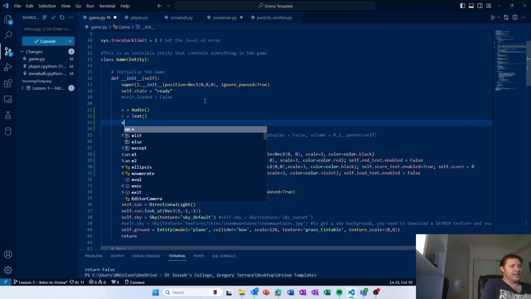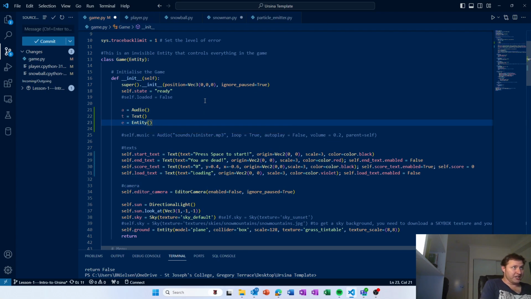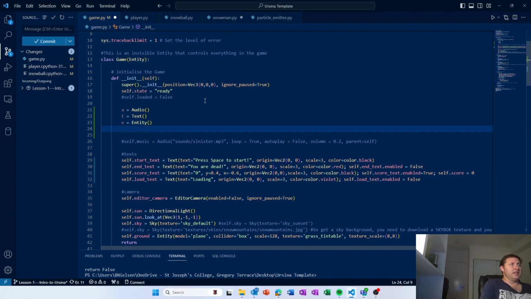Another object will be an entity. An entity is an actual 3D object, and that's the most important one, I'd say, for our game. So next lesson, we're going to be looking at entities in more depth. And then there's other ones that we'll come across, such as sky, directional light, editor camera. These are more ones that are utilities for us that make our life a lot easier.